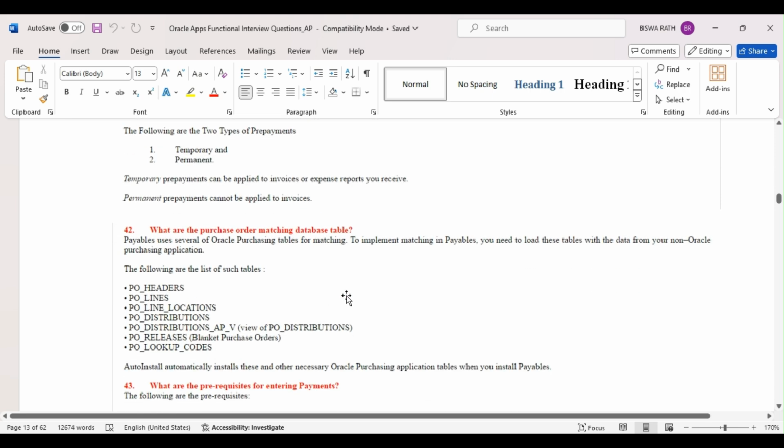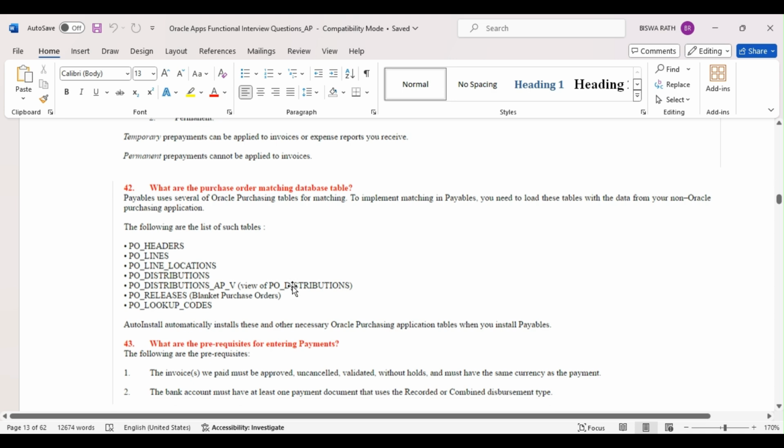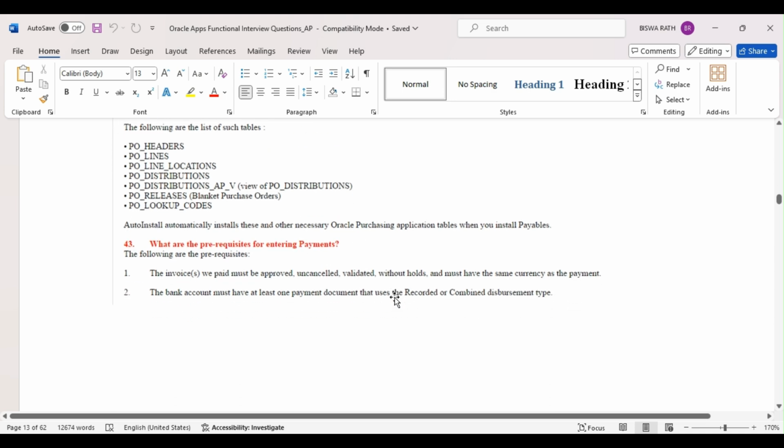What are the purchase order matching database tables? You have PO headers, PO lines, PO line locations, PO distributions, PO releases, and PO lookup codes.